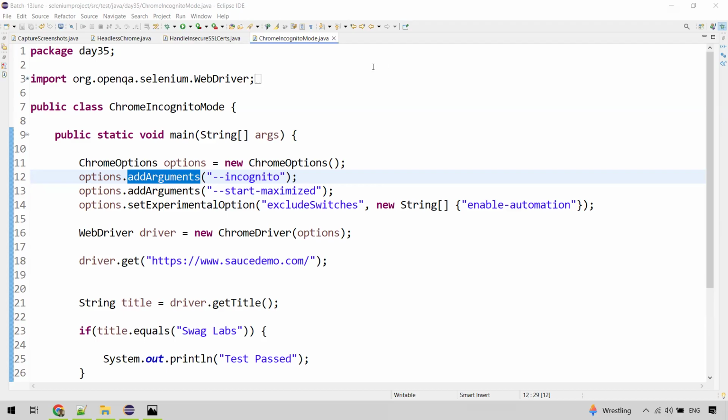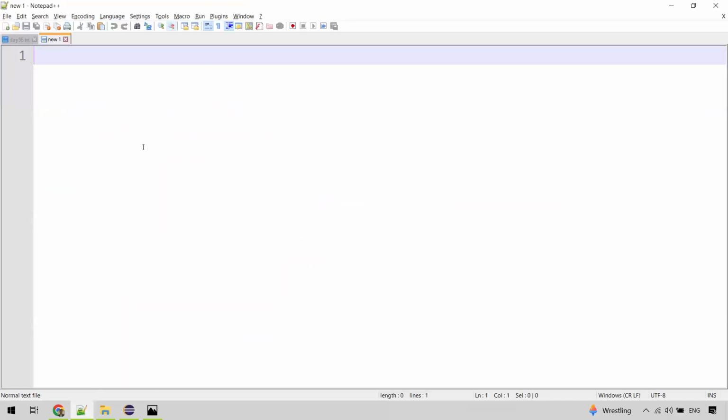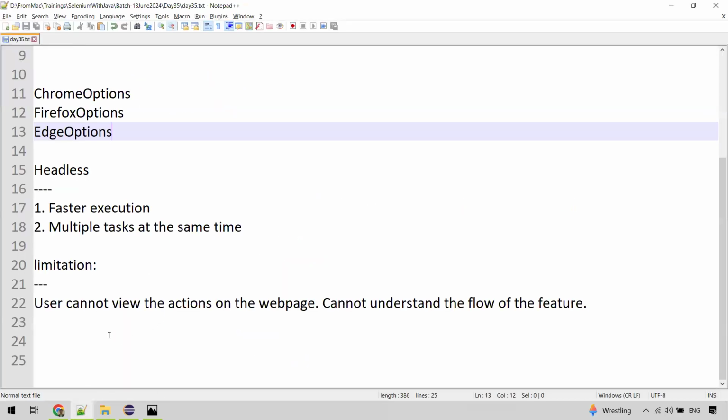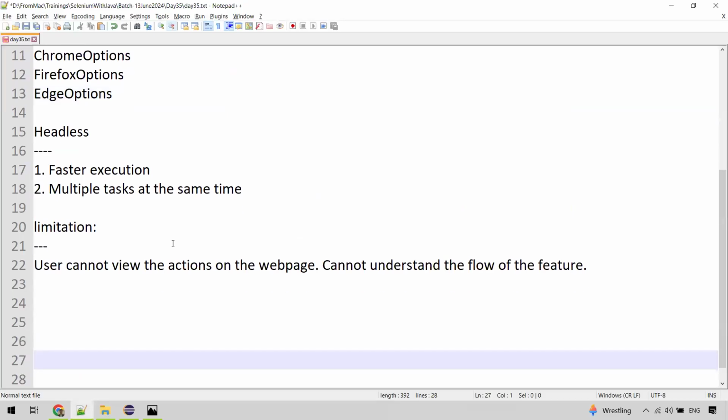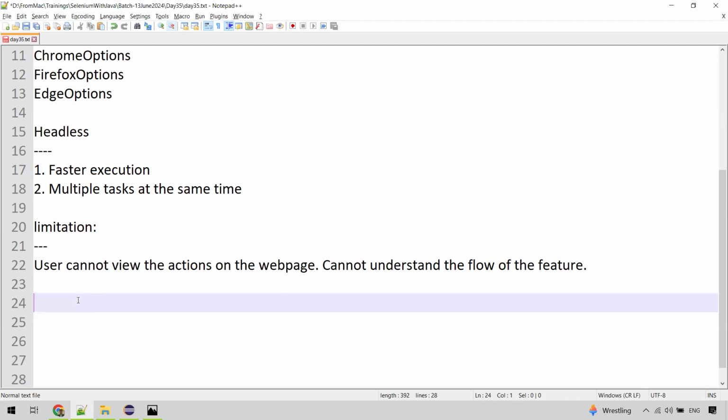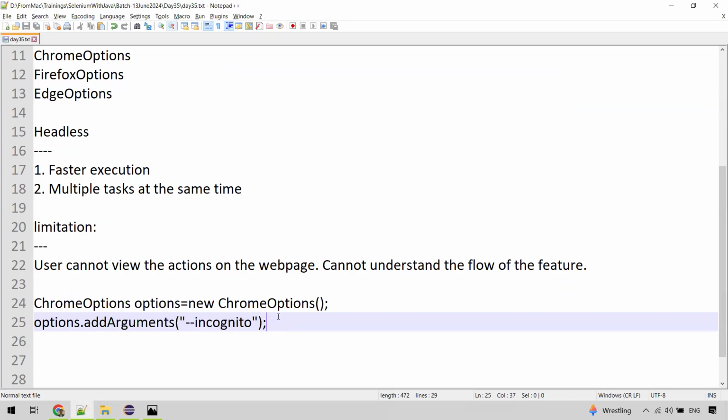So we'll proceed with the next topic. I'll show you how to use Chrome options, headless limitation, all this we covered. And then, yeah, I think we are good here. I'll just add this, like how you actually run it. So this is an example.